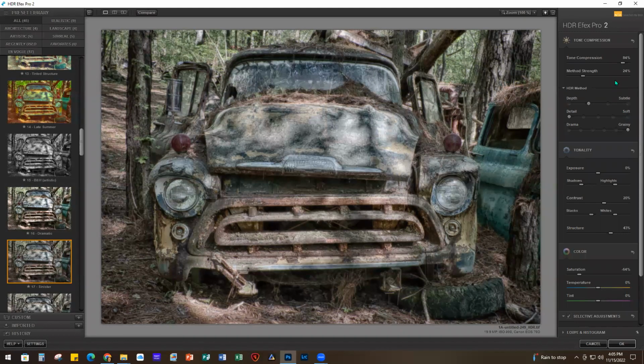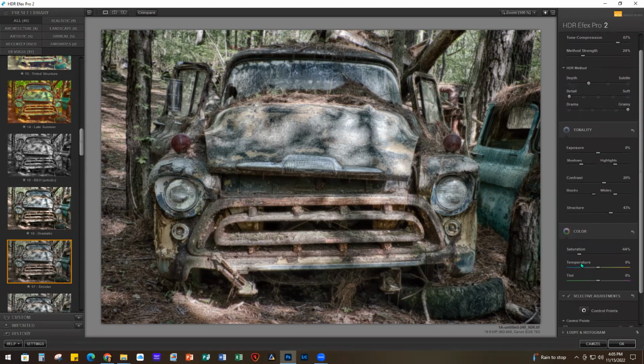And then I made a couple changes over here on the tone compression. I backed off just a little bit to 67, and that's how much of that HDR look you get, is the tone compression. And then under tonality, I brought the blacks all the way to 100%, and under colors, under saturation, I brought that back just a couple percent more, about 62. And then we're going to say OK to come into Photoshop with our merged image.